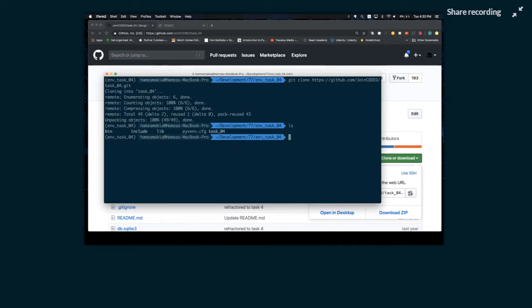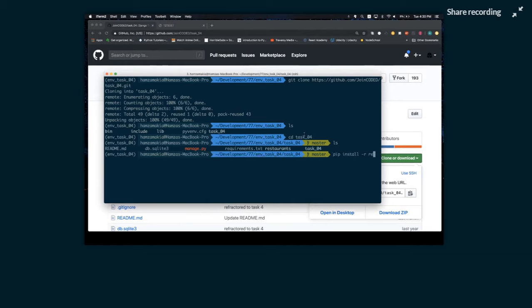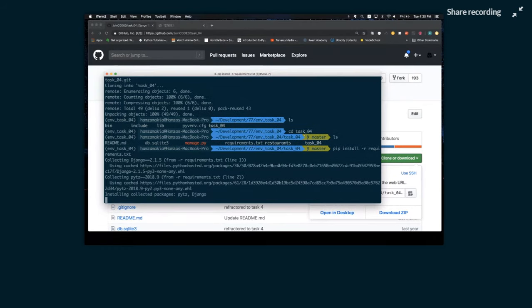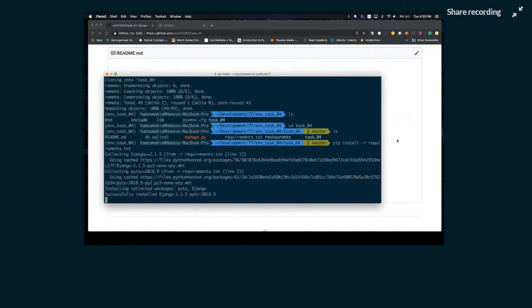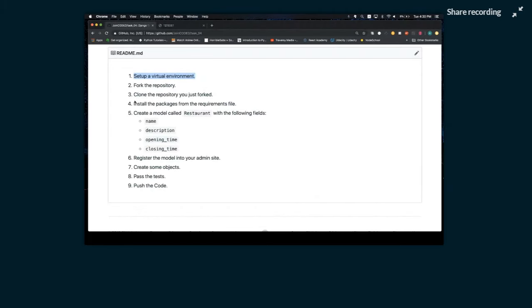If I list what's in my directory, I see the folder, task 04. All right. So I go into task 04 and I'll install the requirements. And I'll go down and see what's next. So I did step number 4, which is installing the requirements. Now it says, create a model called restaurant with the following fields: name, description, opening time, and closing time.